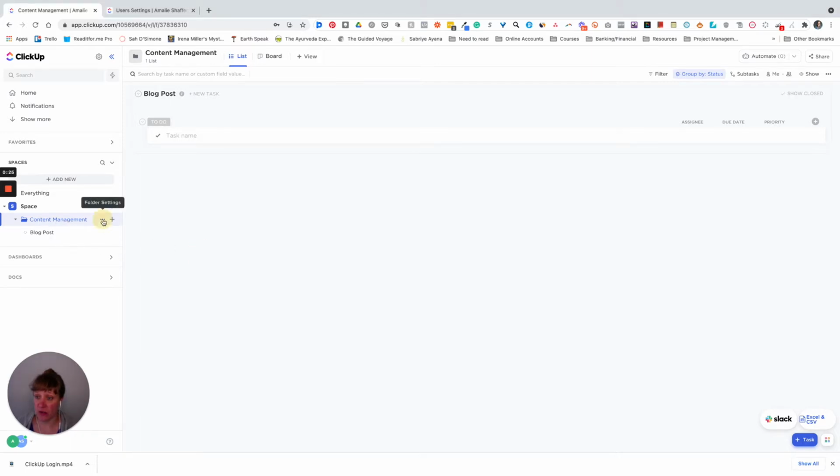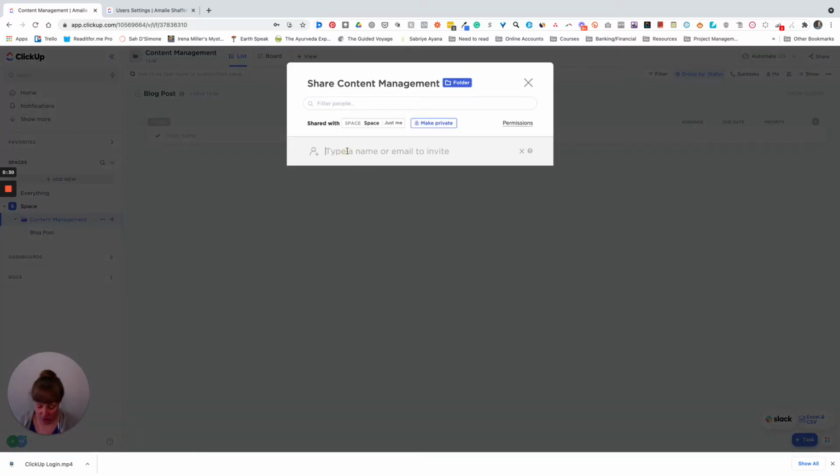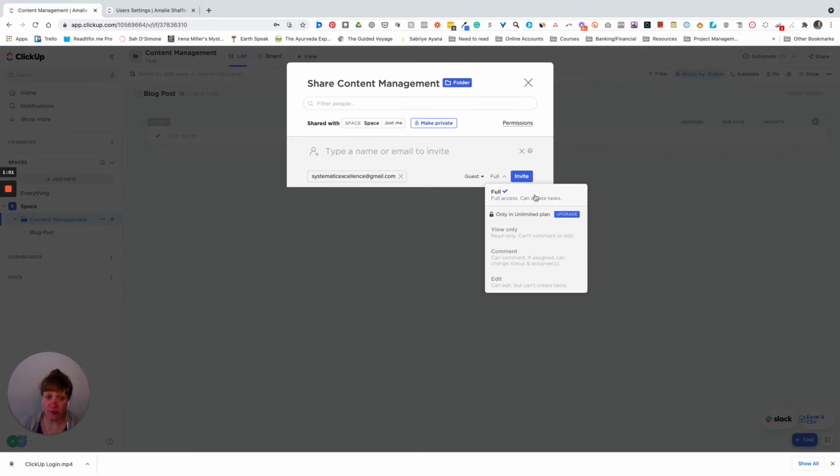So let's go to folders. And you click on the three dots, you go to sharing and permissions, you type in their email address, and then you click next. And then you can choose guest or member. I'll go over members in another video, but the member is someone that you would pay for as part of your subscription. So we want to invite a guest, and I can choose if I want them to have full access, meaning they can see everything, and they can create tasks.